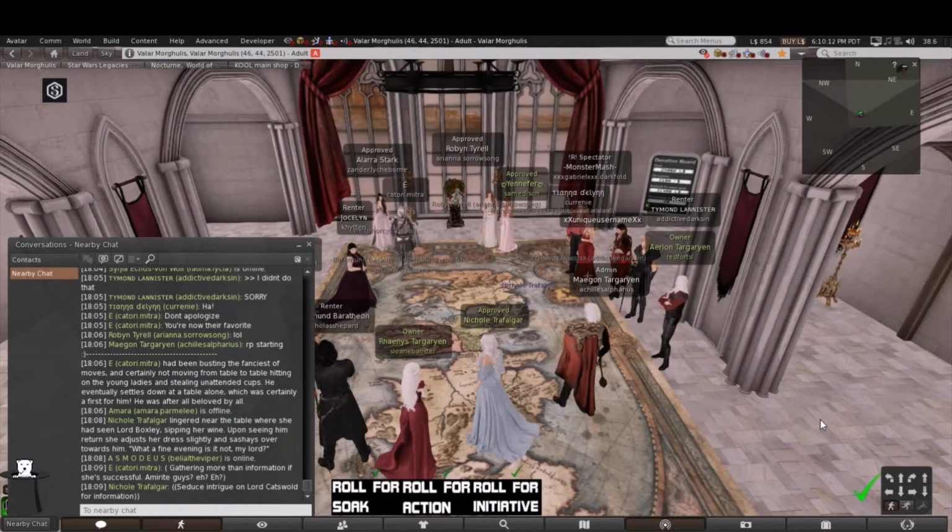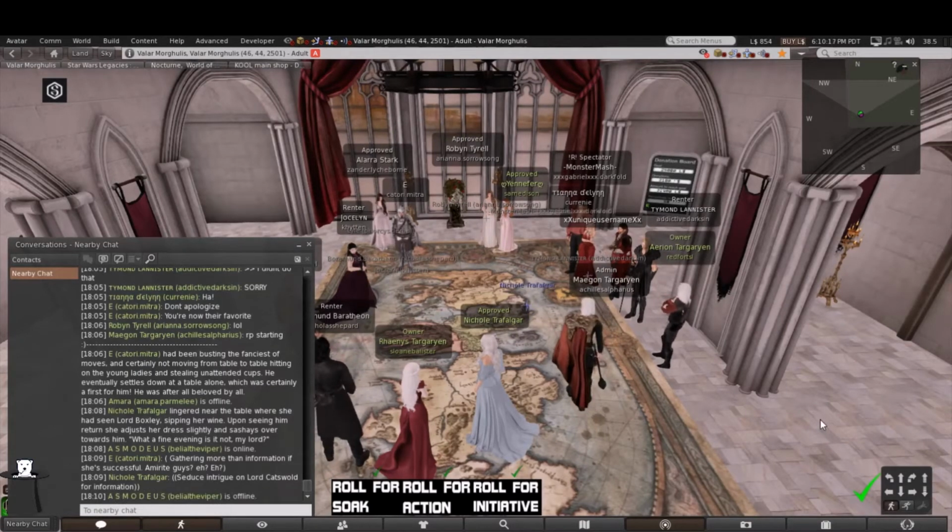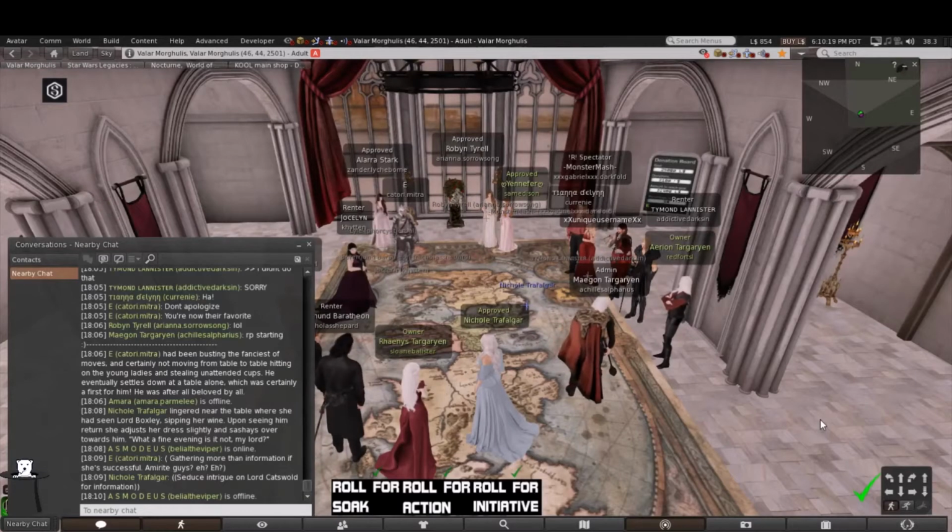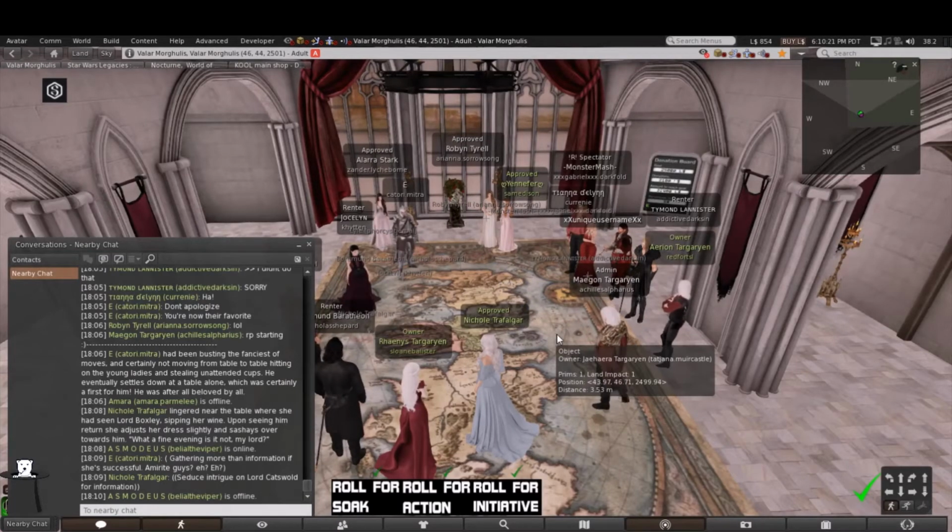So go ahead and click roll for action. That's going to be 9 dice, difficulty 4 for seduce engage. Yeah, it would be 9,4 in the box. Then seduce. Yep.